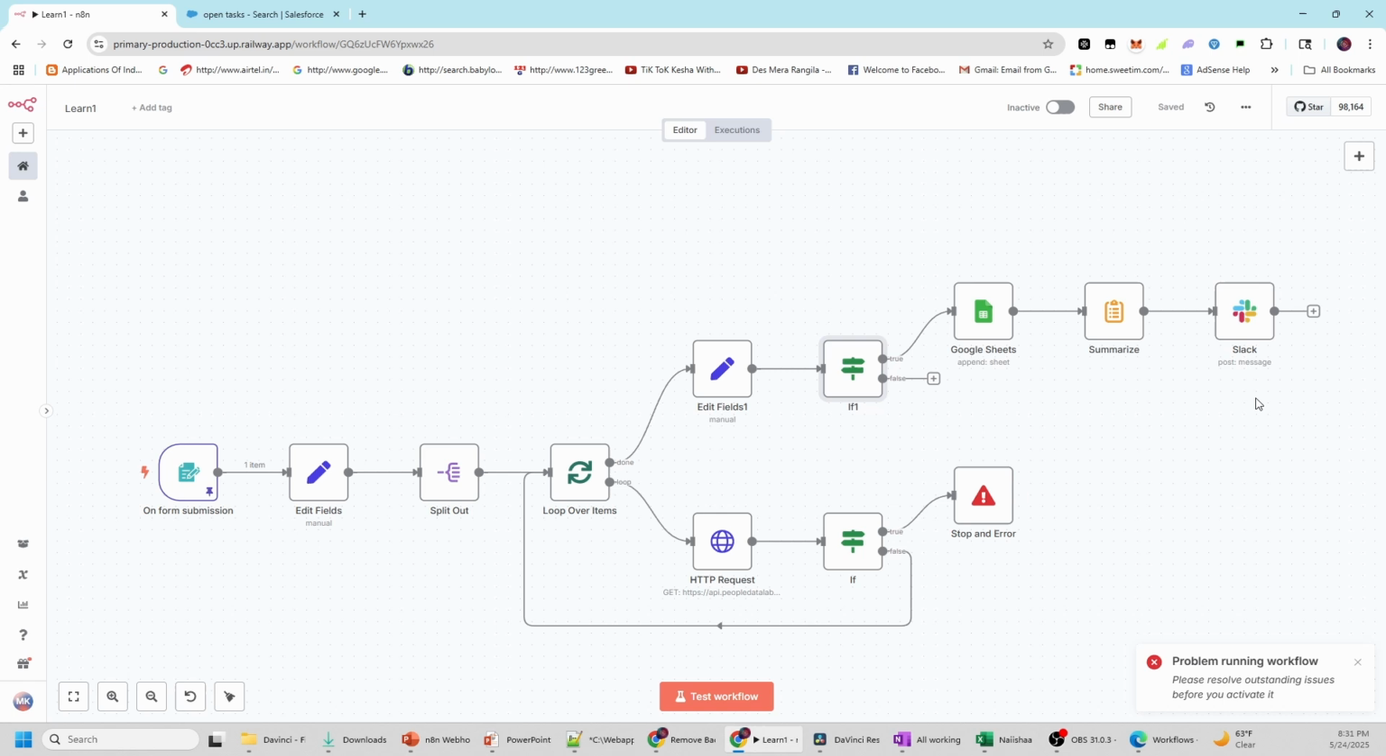So you can see the beauty of n8n as well as the usage of HTTP request, the way we are using it inside these loop over items, where for each item it's looping through and making an API request to the company called People Data Labs. I am not able to run this workflow because there are some errors, but I think you get the idea of how we can use the HTTP request.